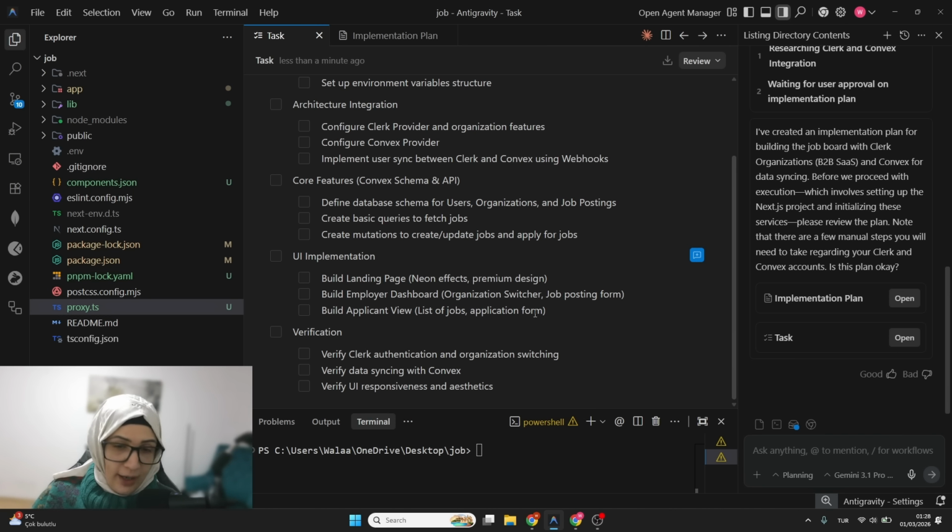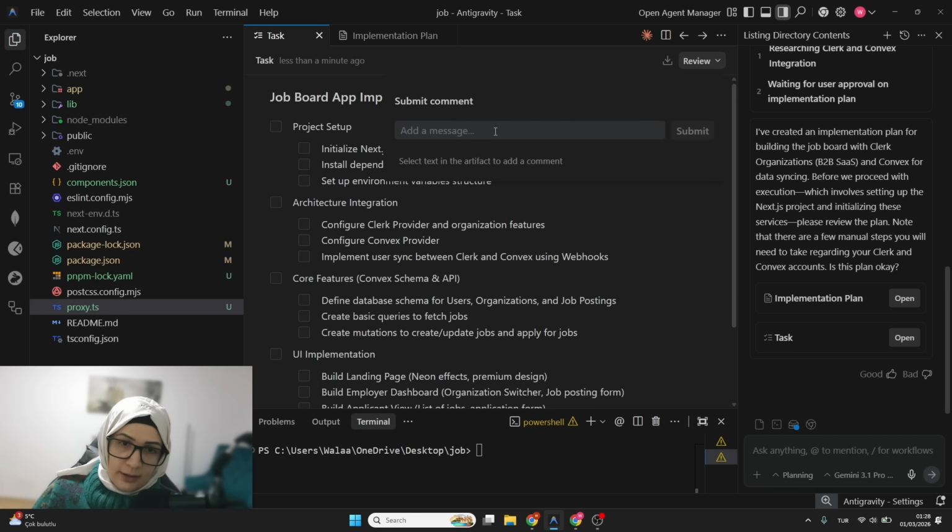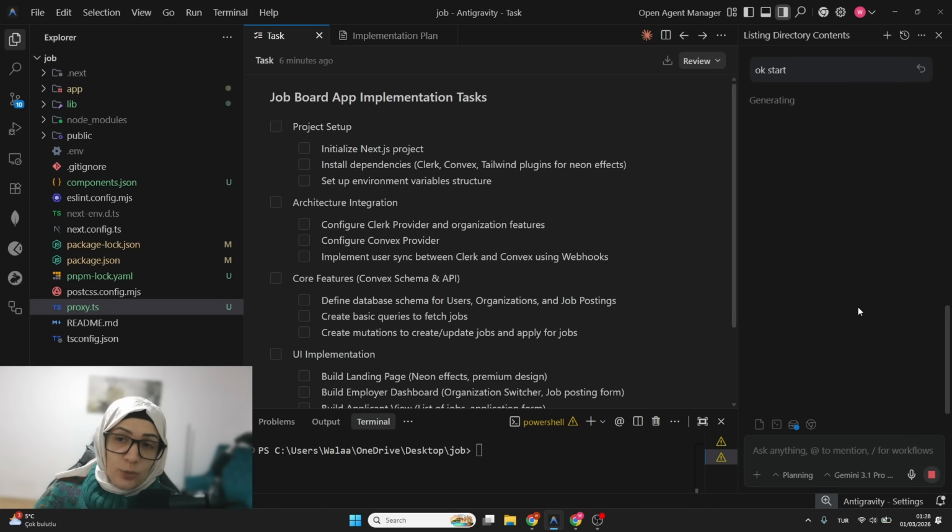So for now, I think everything is enough. Actually, this is not the only prompt we will use inside our project. We will create many prompts, but I don't want to make it in one prompt. It's better if we make it as steps. So let's review it. If we like this implementation plan, we can say, OK, start, and submit it. Now it will start creating our project step by step.